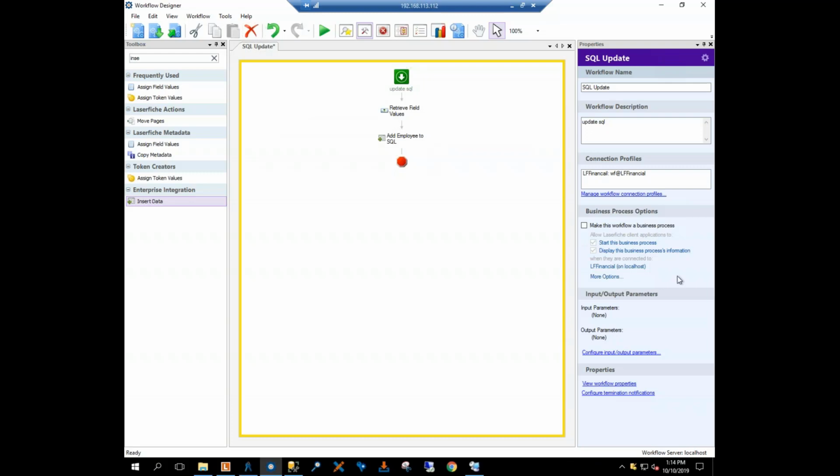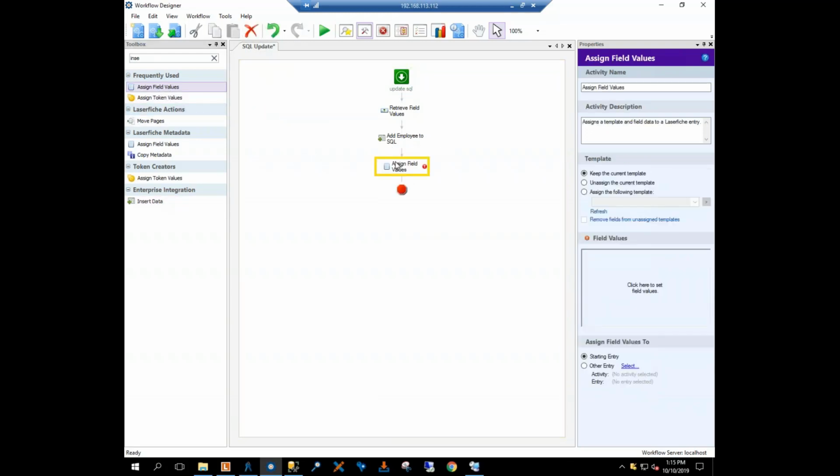But I want to go just a step further, because that would mean that employee folder is always then going to have that new employee metadata assigned to it, which isn't exactly what I want for them. I want it to make sure that they all have the exact same template assigned to them. So I'm going to use the assign field values activity, and I'm going to use this to assign a different template to the folder than the one that we give it. And we're just going to call this assign office folder template.